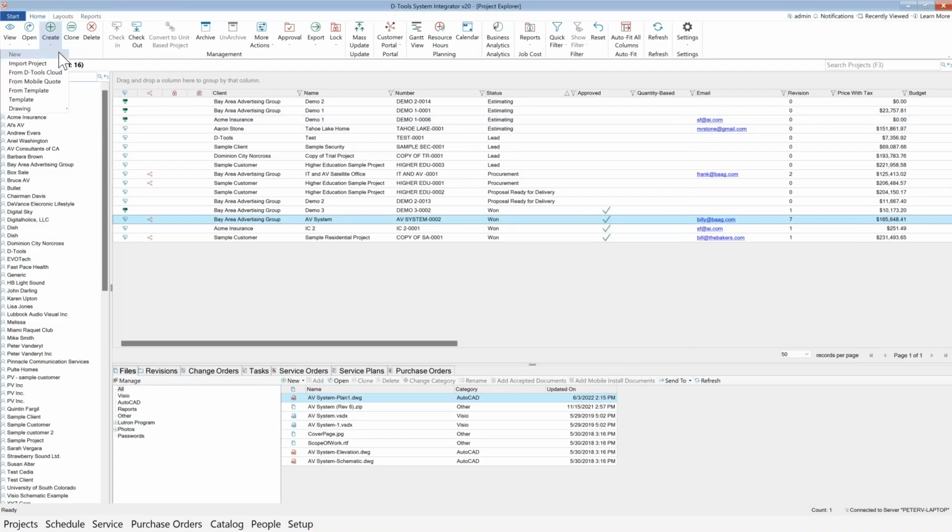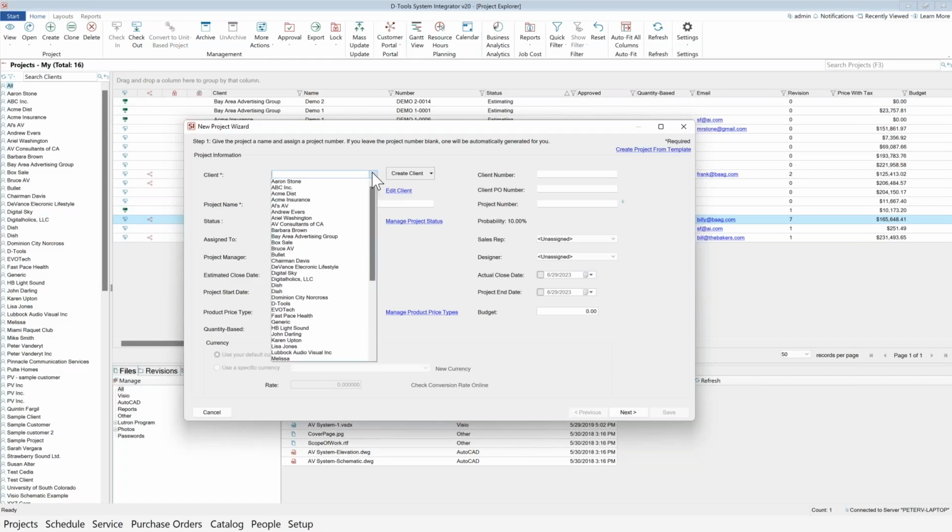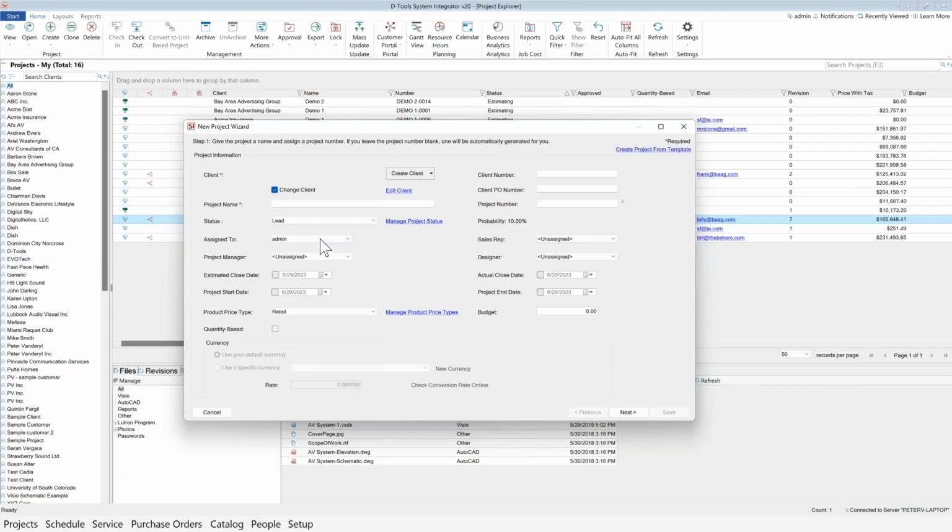But for today's meeting, I'm just going to create a new project from scratch here, and walk us through the setup wizard. And we're going to go and build the equipment list for the drawing. Here, anybody I've worked with in the past is going to be here. And let's see, like these guys here. Just going to give it a name.